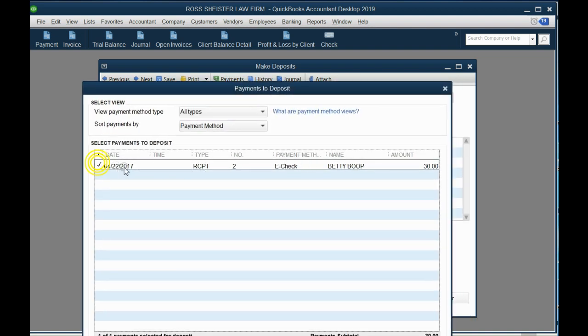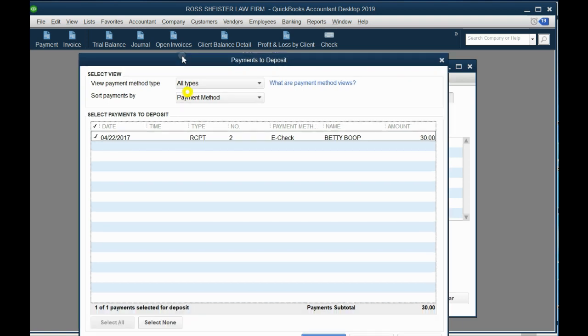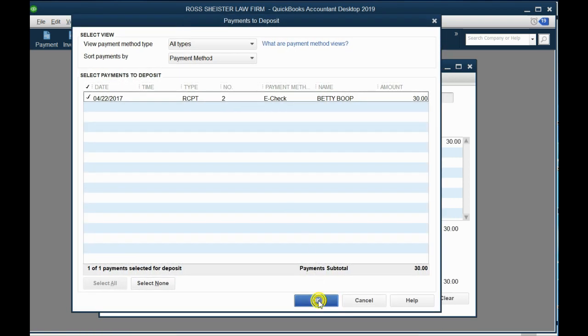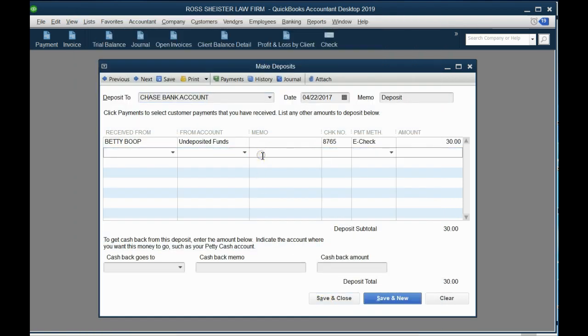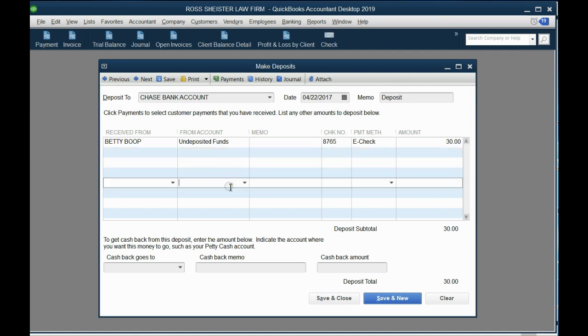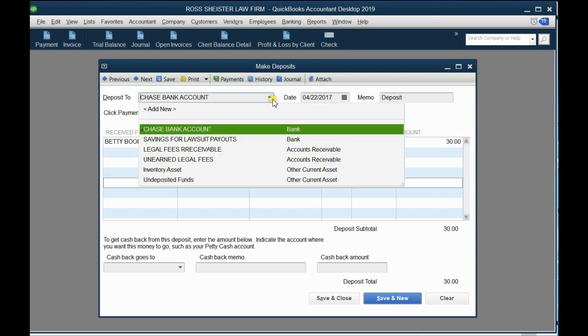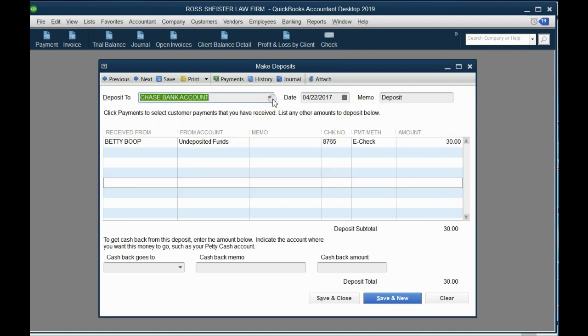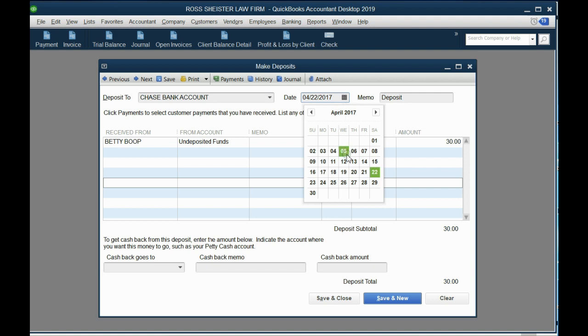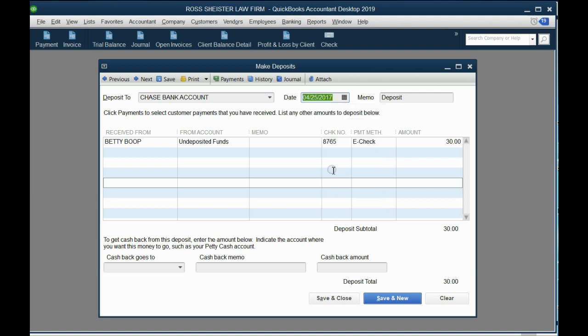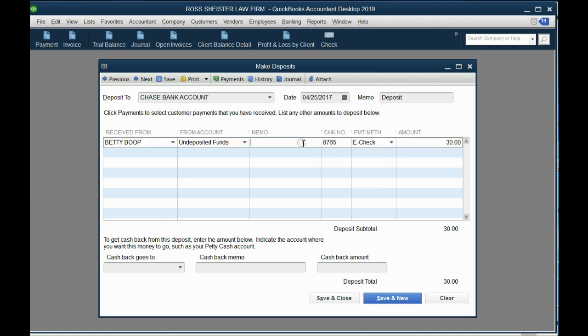We click the check mark on each individual item that we're physically bringing to the bank. And then we click OK, and it puts it in the main deposit window. If we had any other things to deposit, we would list them here. But that's it. It's being deposited into this particular bank account on April 25th, and this is the check from the client or customer that we're depositing.